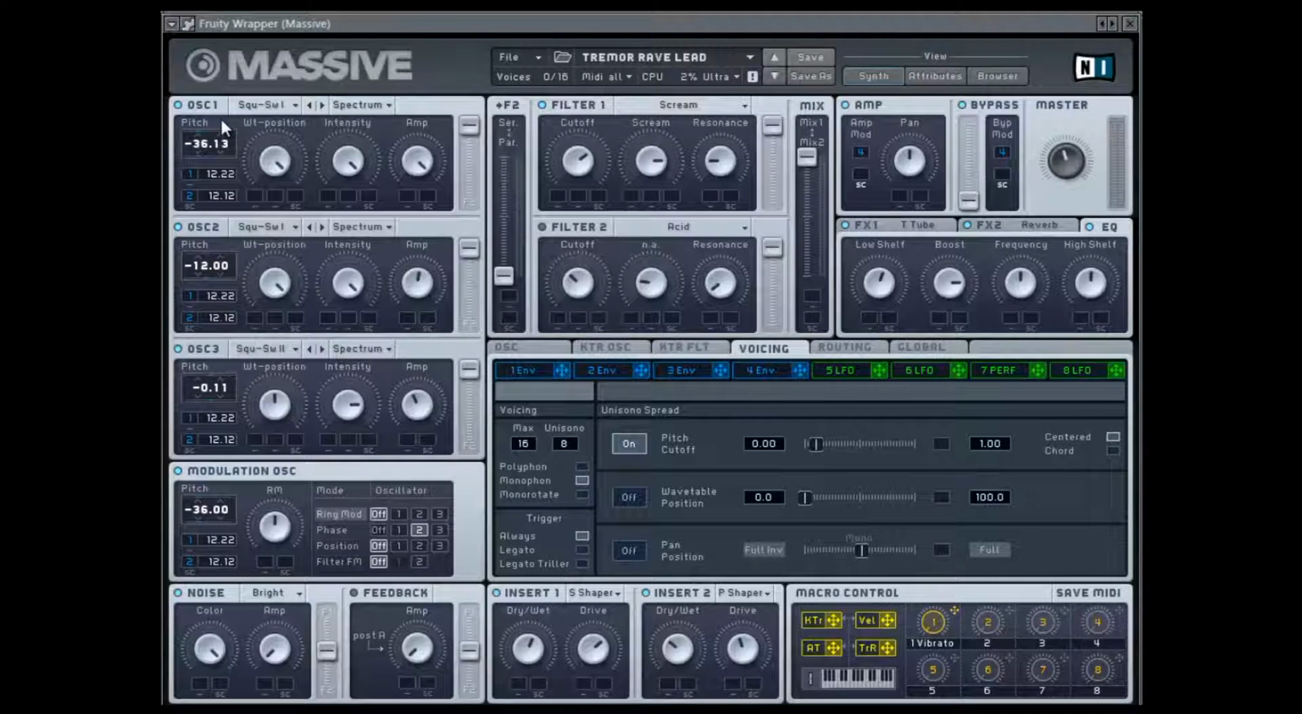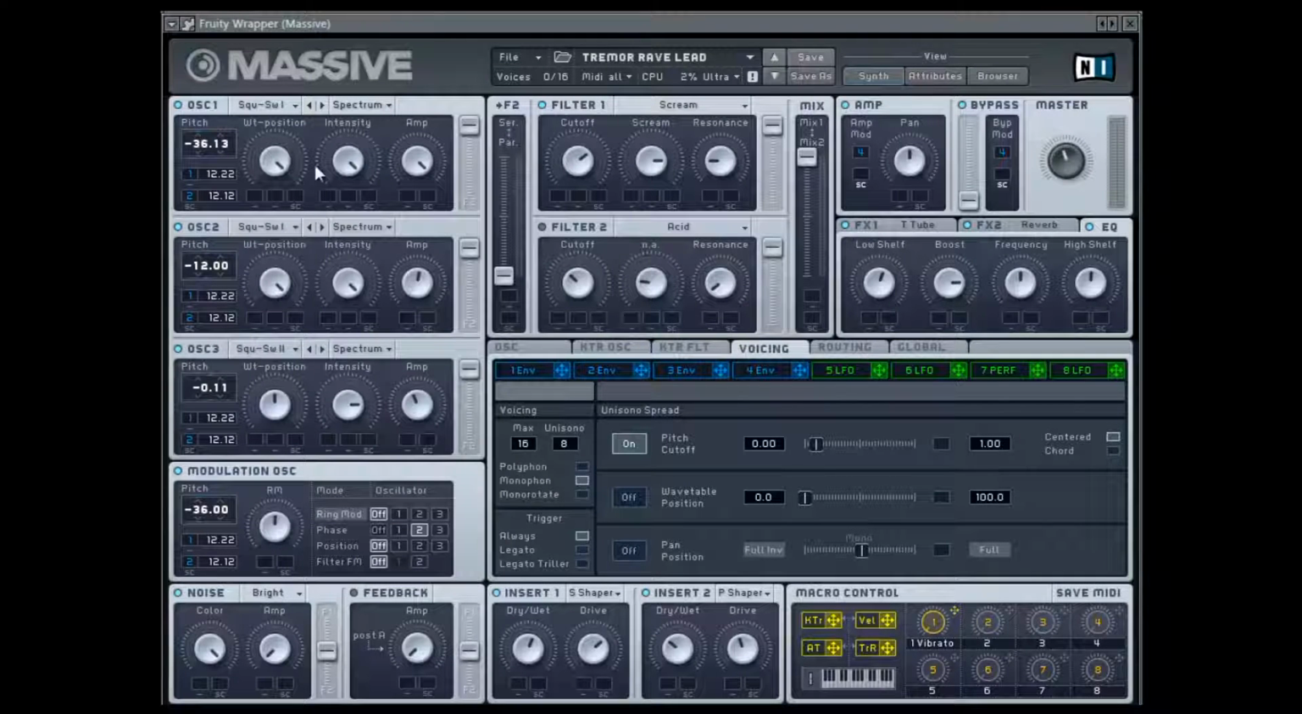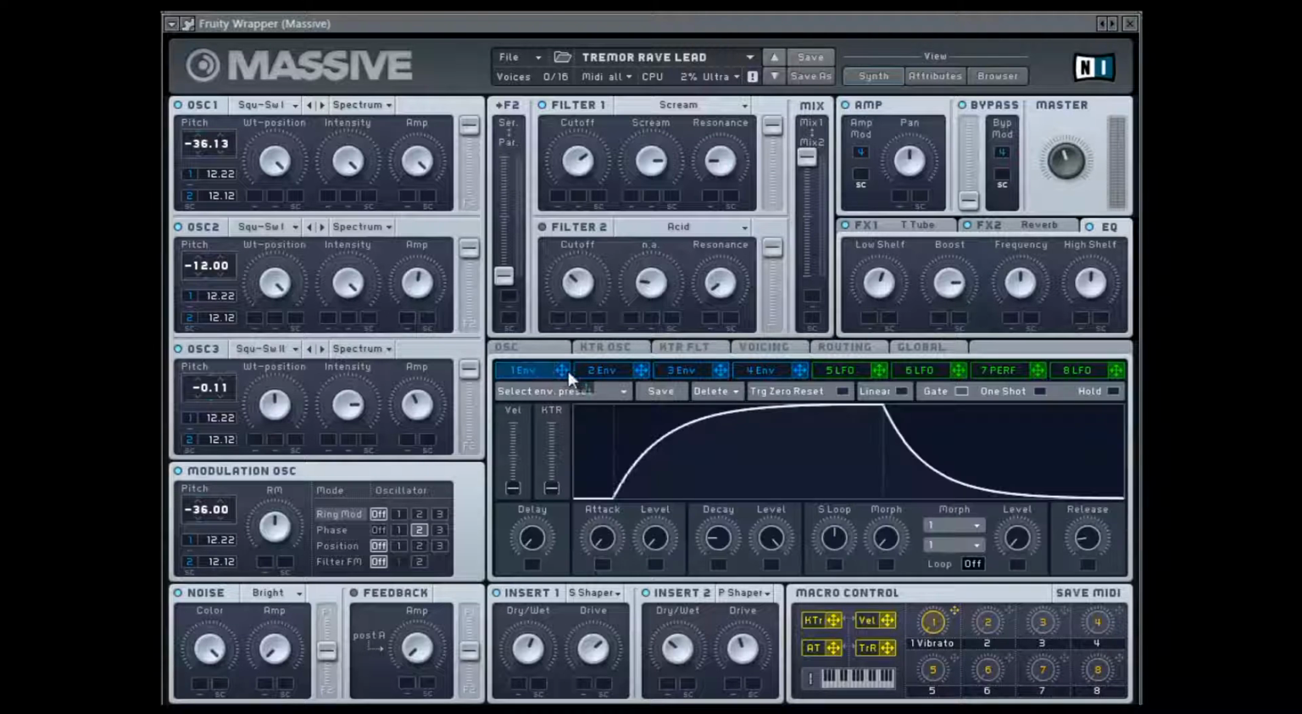For this one, go to oscillator 1, put it on a square saw 1 spectrum, and copy these settings. You want to have it on negative 36.13 pitch, and you also want to route envelope 1 and 2. We'll go over those. Envelope 1, route it there, put it at 12.22.